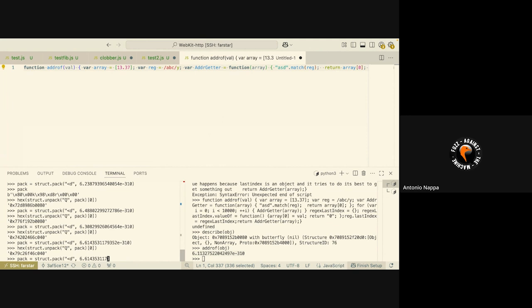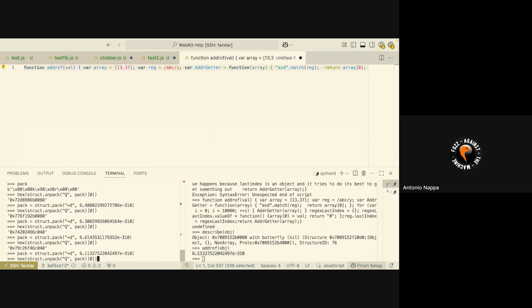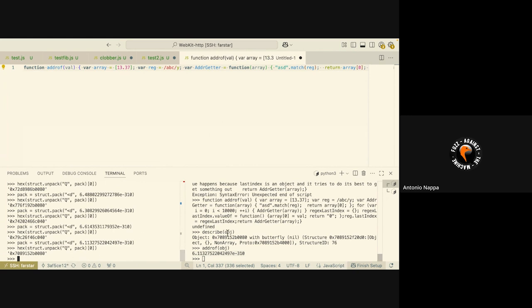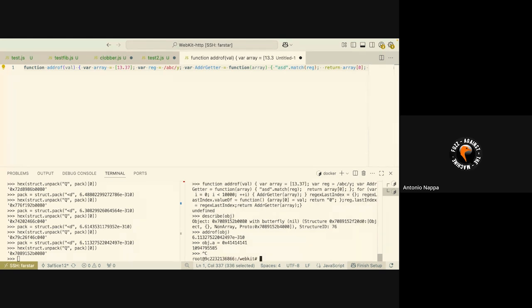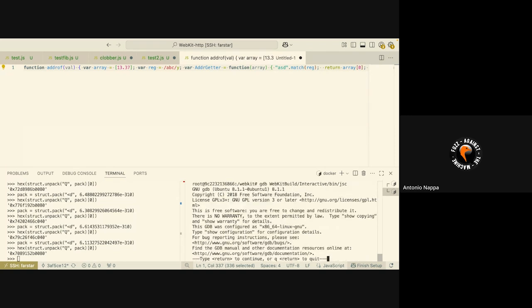Now our object is empty, so we are not seeing anything. But if you bear with me for a second, we can actually do better. So obj.a equals 0x41, for example. Now the address possibly didn't change. If I do Control C, oops, sorry. Now this looks better.